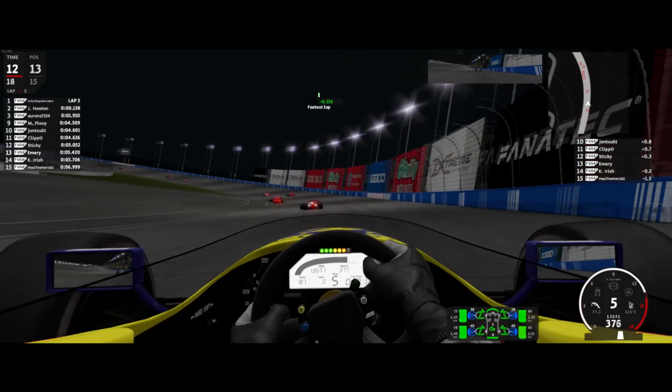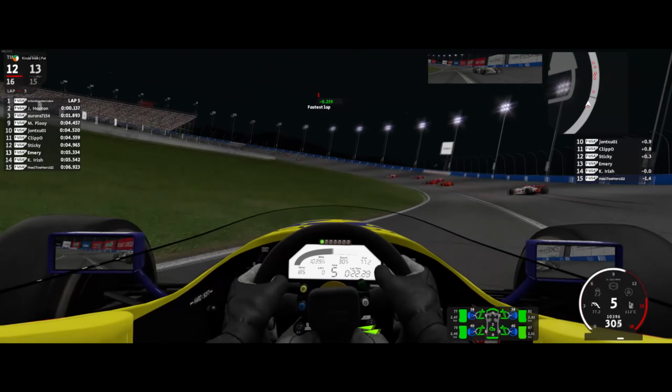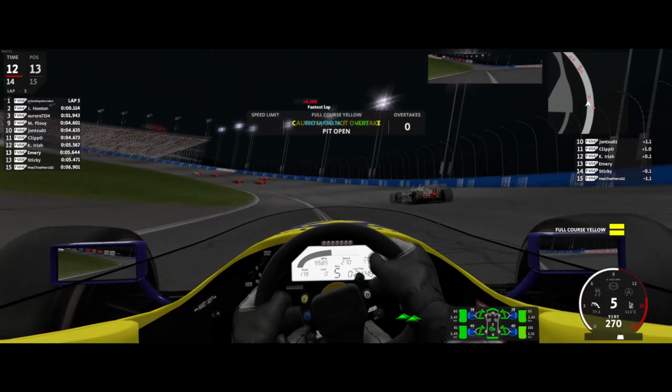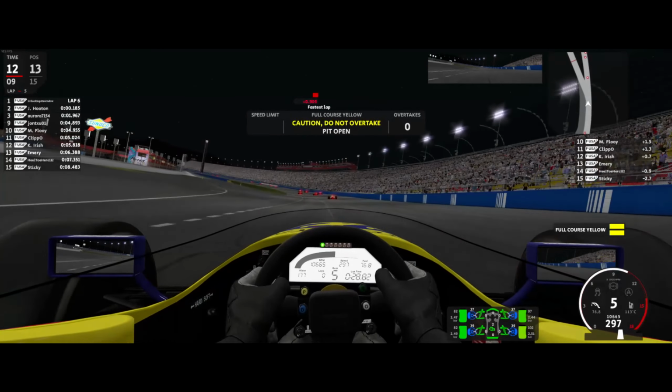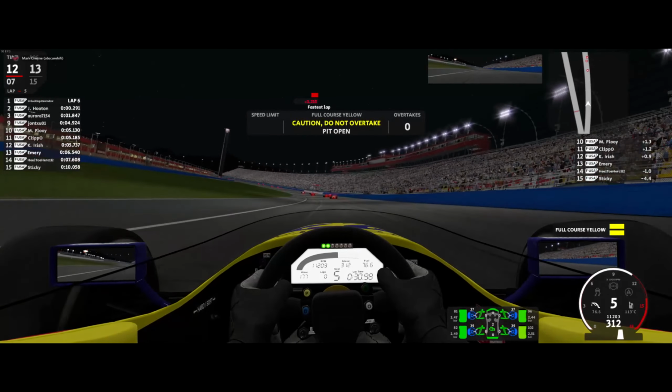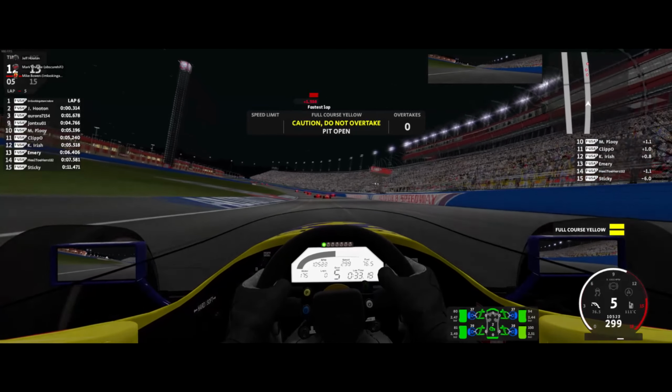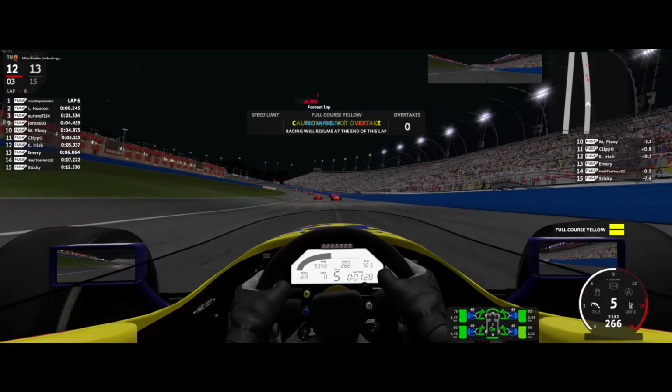When the full course yellow comes out, you must slow down and do not pass the car ahead. The pace car will then collect the leader of the race, slowing them right down, as nobody is allowed to pass the pace car unless explicitly told to do so. The field will then be collected in a long line behind the pace car. As the field is neutralised, the full course yellow presents an ideal time to make a pit stop.